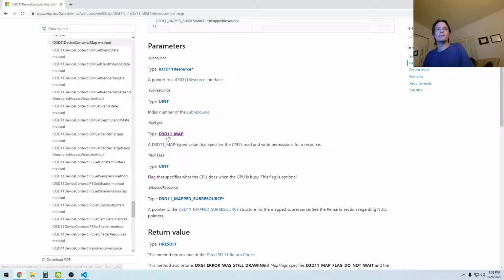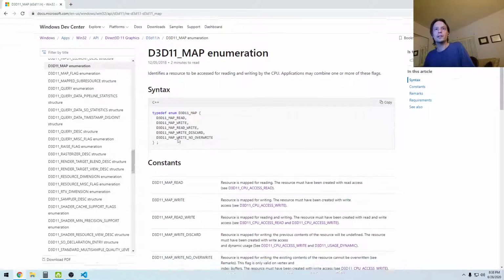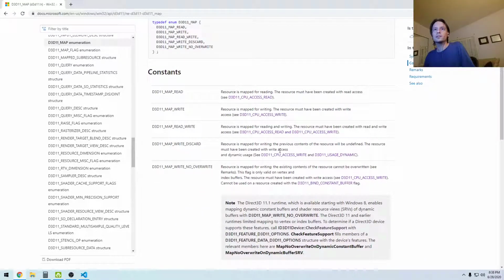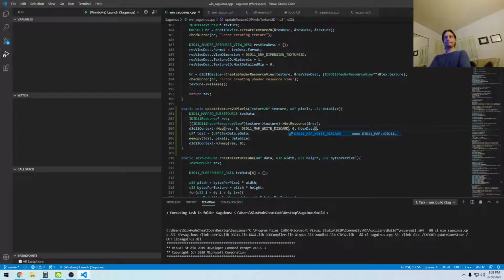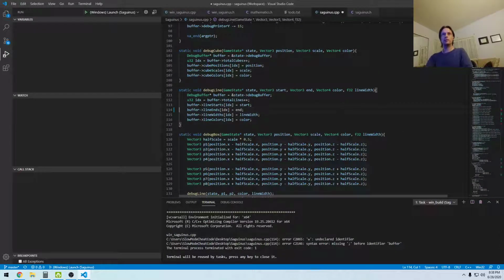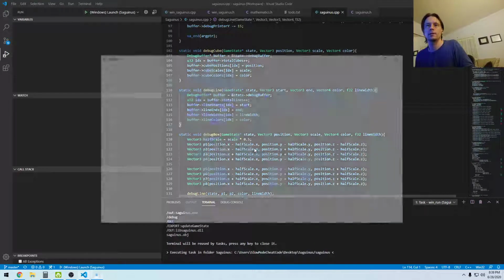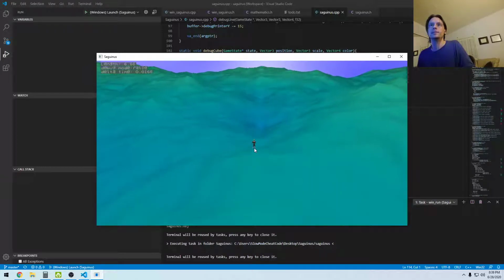So the D3D11 map, probably want either write or write discard. Writing previous class discard and the source must be discarded. Yeah, I'm going to try write discard. Oh man, I still have a W. Okay, take two. Oh, hey, it worked.